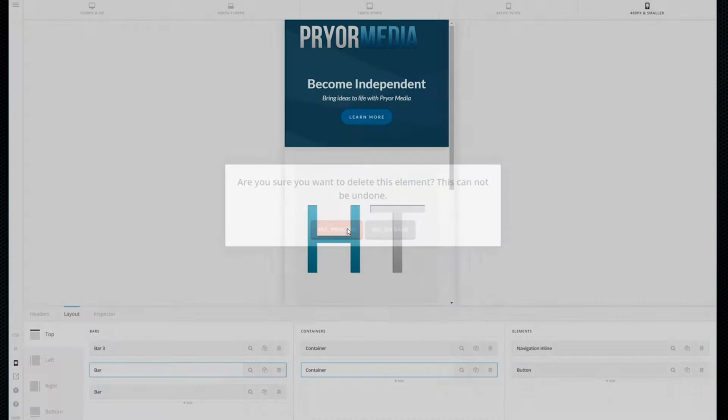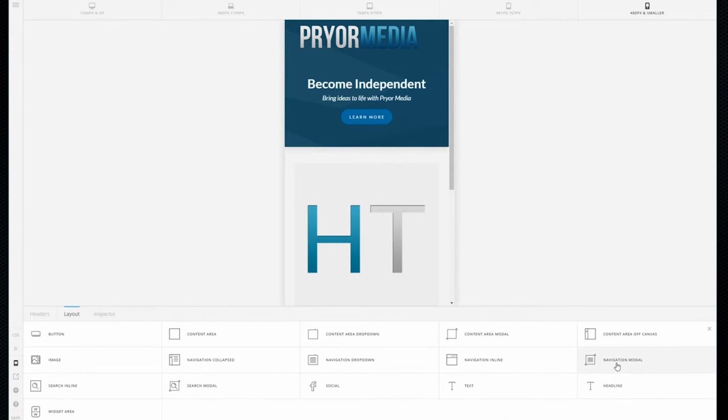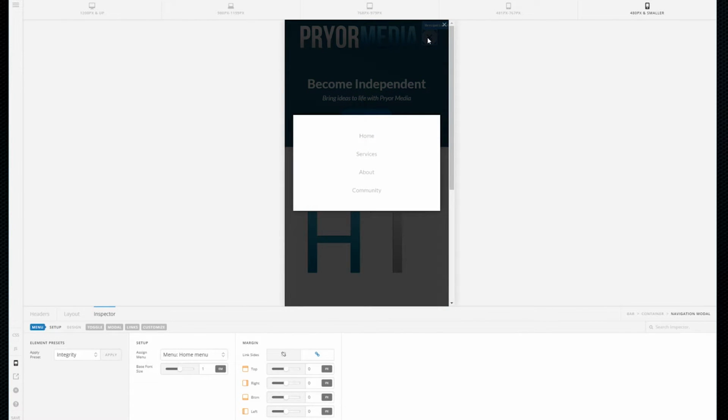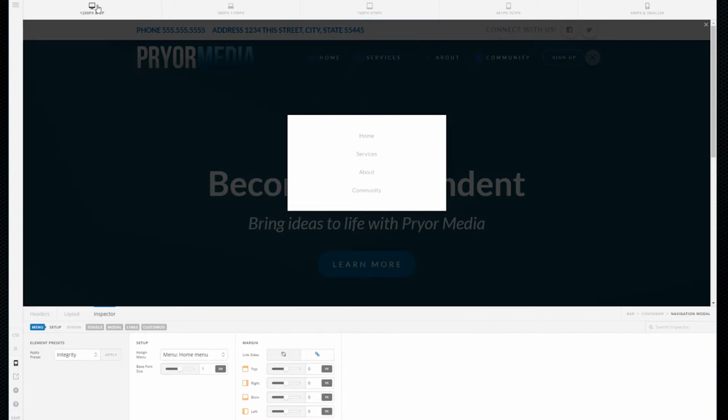Take away the collapsed one and bring out the modal instead. And then we're going to change it back to the home menu. And now you get this. This is probably my preferred one. Personally, I like this one, but this one doesn't get nested. So the services, it's the same menu as here. Same menu as this right here.